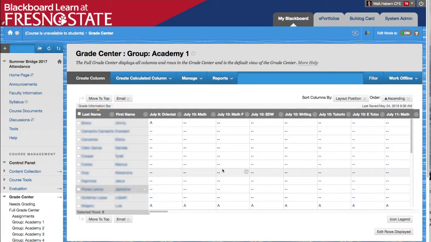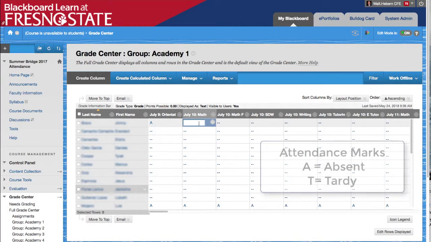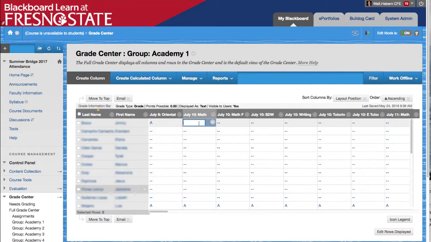You will see student names on the left and dates in the columns to the right. To take attendance, select the correct date and enter an A for absent or T for tardy. Students that are present are left blank.